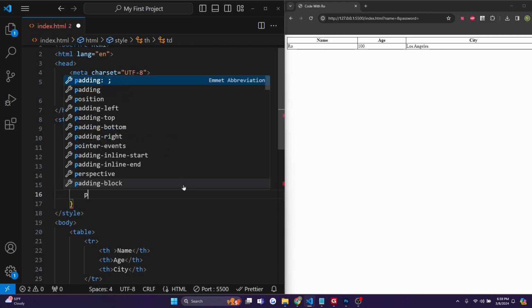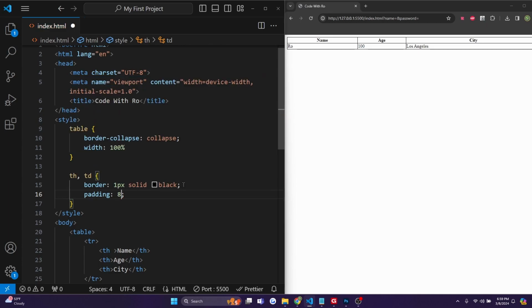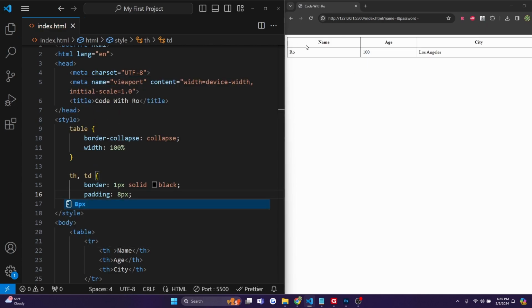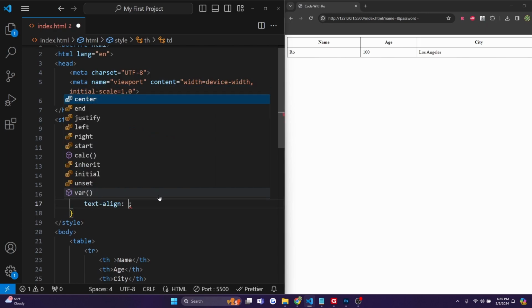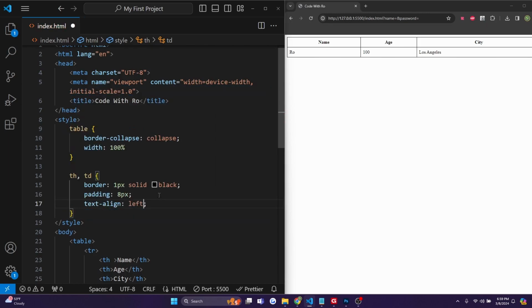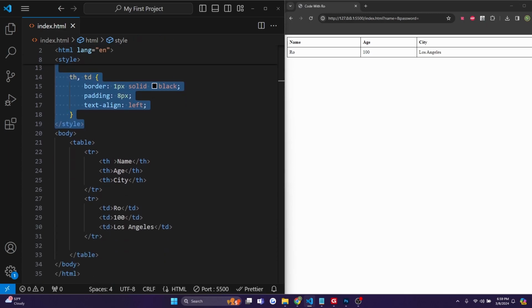And I'll do padding is going to be 8 pixels. So now it looks a little bigger, a little bit more readable, not directly against the line. And I'll do text align, and I'll do to the left. And now when I hit Control Save, you'll kind of see that LA is right under the city, 100 is right under the age, and my name row is right under name. And this is basically your first tutorial on CSS as well. So CSS and tables. And that's how you create style tables in HTML.